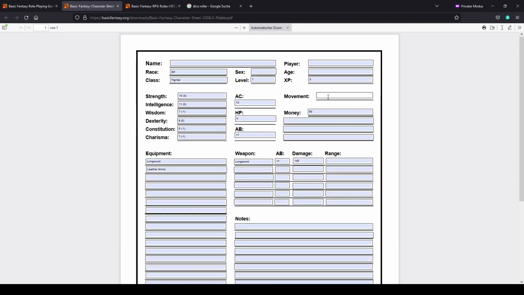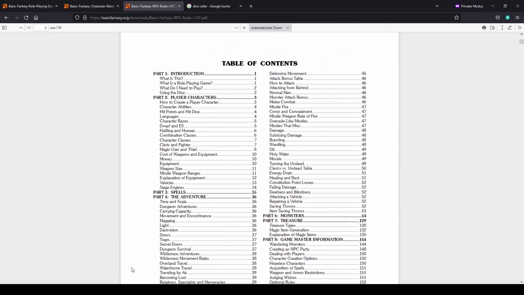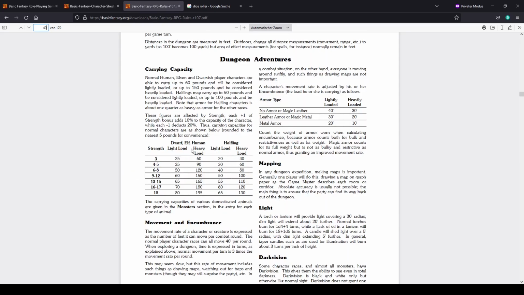I could add movement. I think it's 40 feet, a standard movement. It depends on how much equipment you're carrying around. Let me look this up. Ah, yes, this is what I was talking about. This is the loadout. Our strength is 10, so if we have 60 pounds or below, then it's a light load. If we are between 60 and 150, it's medium, and everything above is heavy.